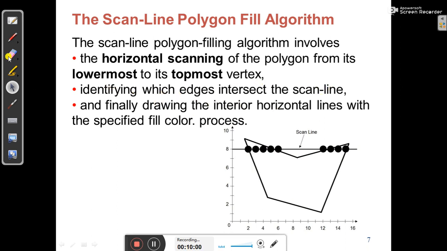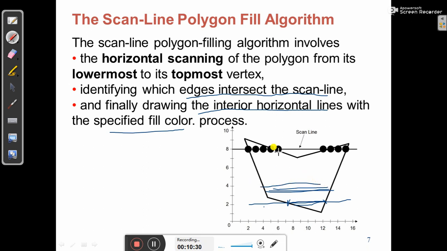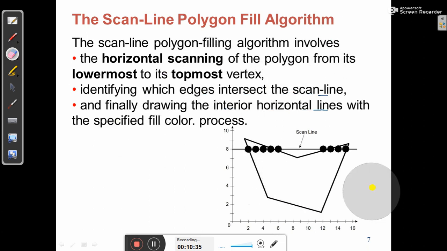So here my main part is that we need to identify the edges and the intersection with the scan line, and finally draw the interior horizontal lines with the specified color. So we just need to find out the intersection. Suppose this is the scan line, we just need to find the intersection points. After finding the intersection points, we color this part with the required color. In that way we color one by one, and then we can fill up the whole polygon. So that is the idea of this algorithm.